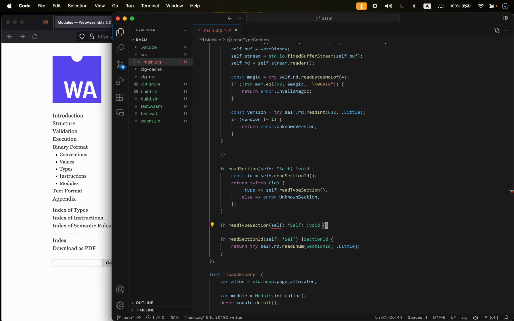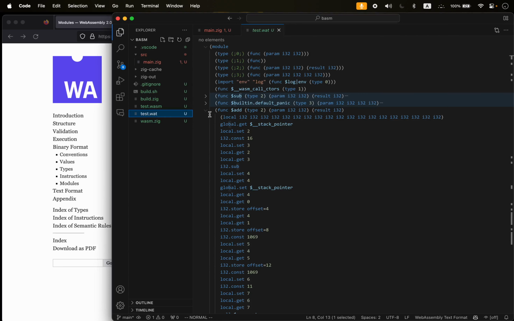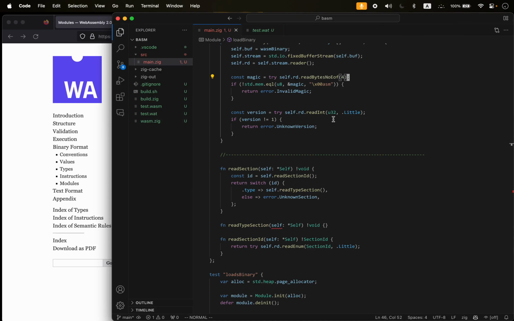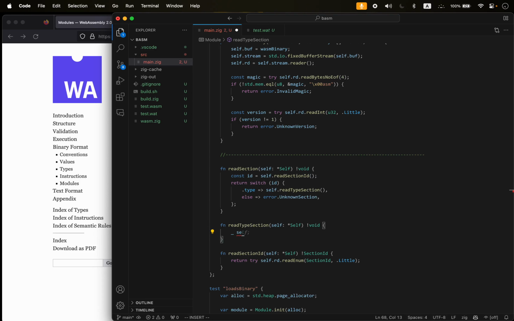Maybe not. Maybe we just return an error void, and then read type section populates a type table inside the module. That might be better. Just judging by this, every type that we need for the module is going to be right here. So we don't really want a generic section type that we then read into. I think that's a little too complicated. So I think we just want this.